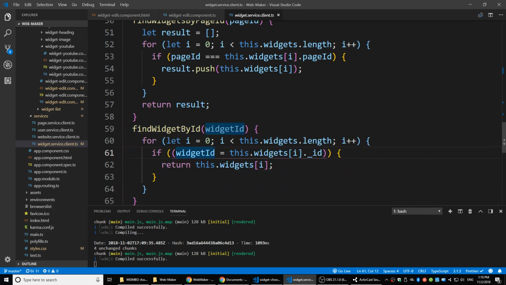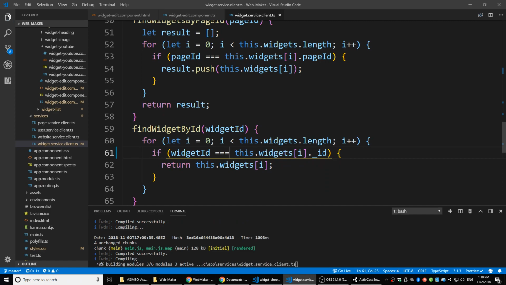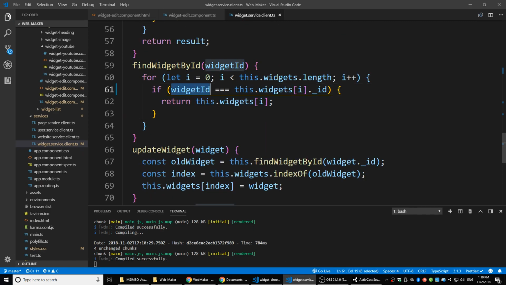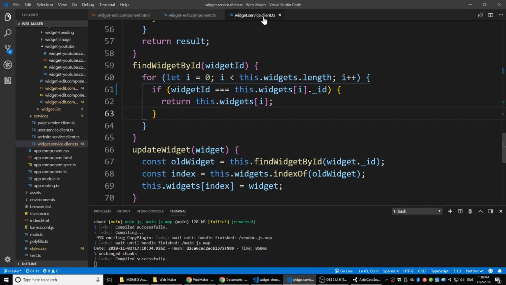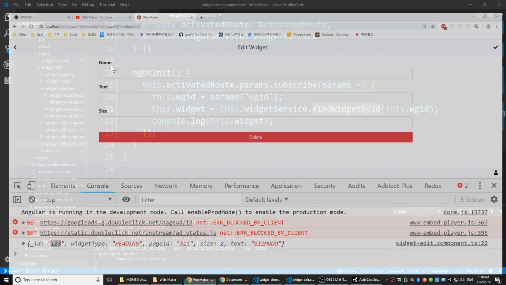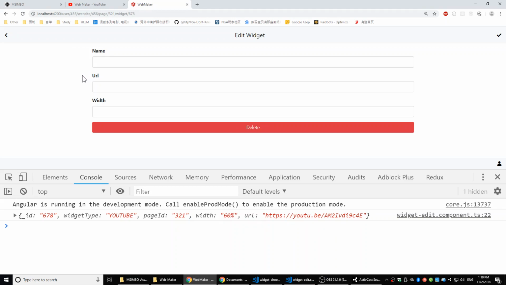Again, I found the issue: I forgot to use a triple equal, not just a single equal. Triple equal for comparing. We compare the widget ID with the item's ID. The logic here should be correct. Right now this is a YouTube widget, and it has a URL and the width looks correct.